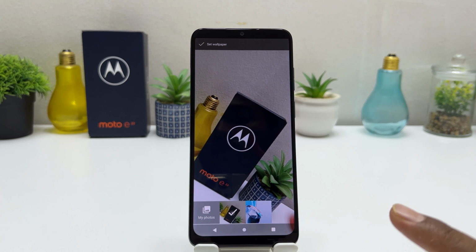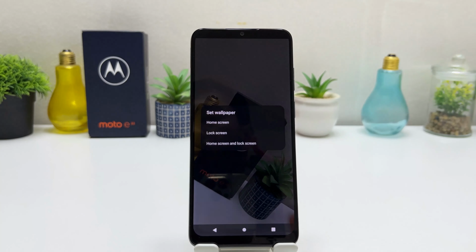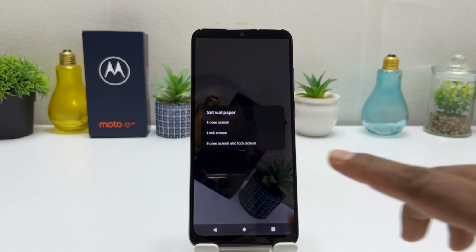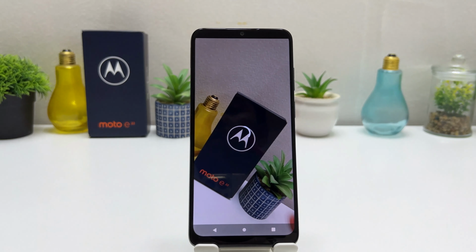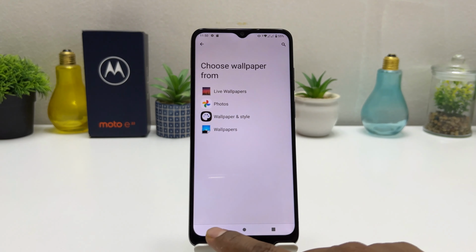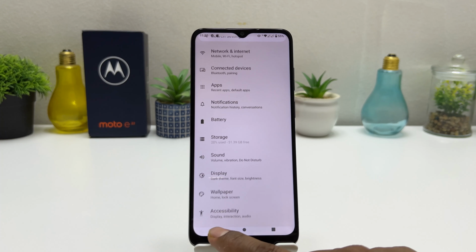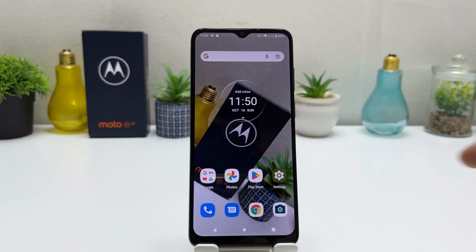For example, I would like to set this picture, so after choosing this you need to click here set wallpaper, and if you decide to set this picture on your home screen you can click here home screen. Now if I go back, let me see if the new wallpaper appears or not. If I go back, we're going to see now my phone has the new wallpaper.